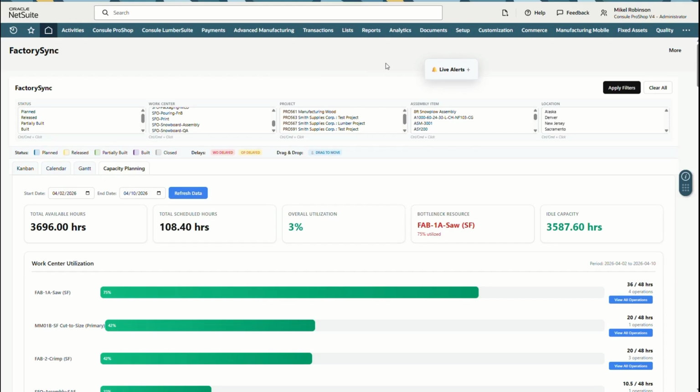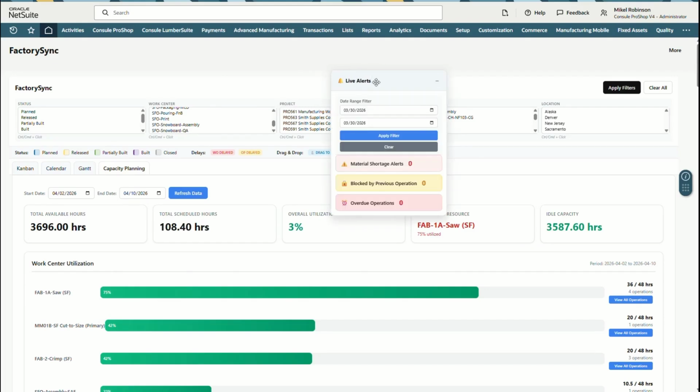Live Alerts sits as its own standalone component within FactorySync. You can use your mouse to click on the box and move it around to any part of the screen. When you click the plus sign, it expands the Live Alerts box to show several elements. The first is a filter for dates. Use this filter to tell Live Alerts which dates you'd like to view information on. The information it displays is broken down below: material shortage alerts, blocked by previous operation, and overdue operations.